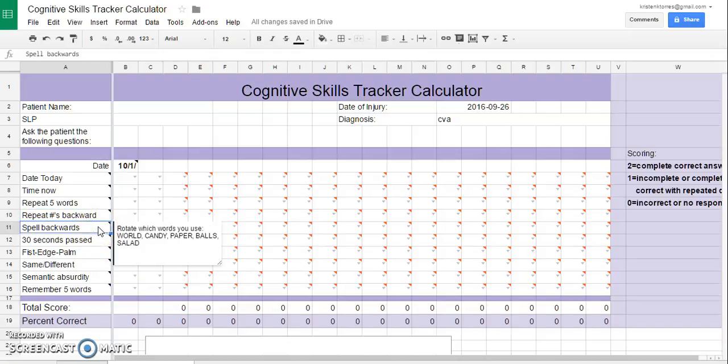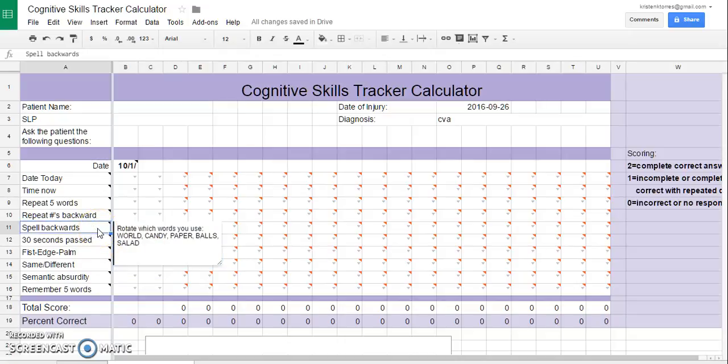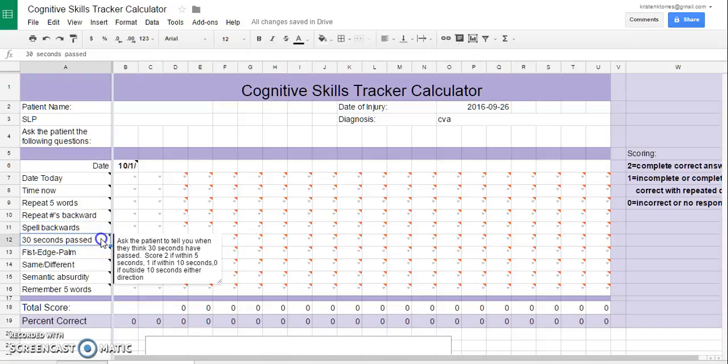This time on the spell backwards one, you're just going to choose one of these words, because we want to avoid some learning of the task. So on the first, you're going to say, okay, can you spell the word world backwards? But then when you come over here, you're going to say, okay, I want them to spell the word candy backwards. So you're going to rotate these 5 words, and you can even add some other 5-letter words to your list if you want to, just so that you have some variety and you avoid learning.